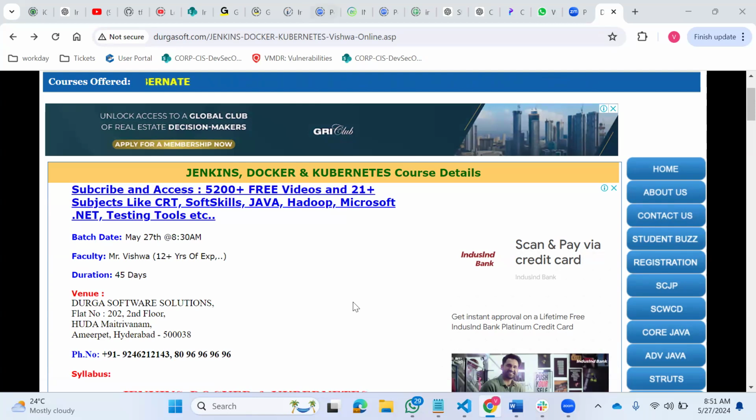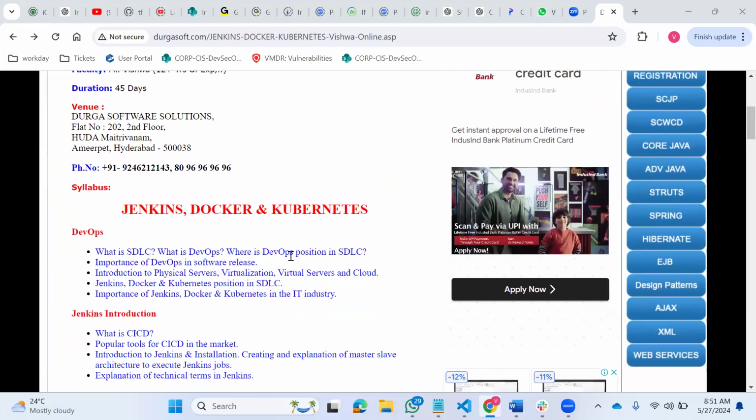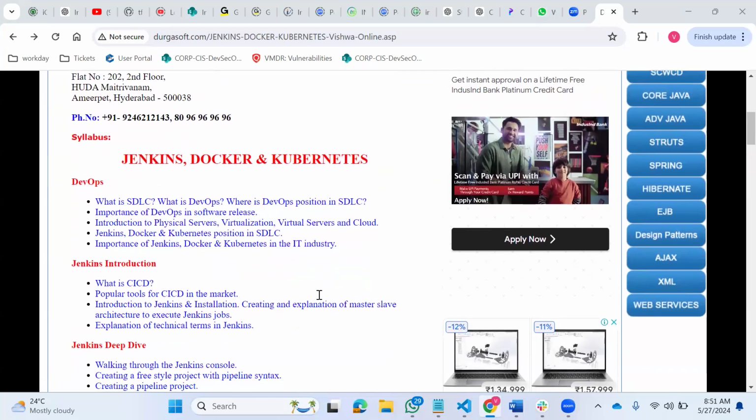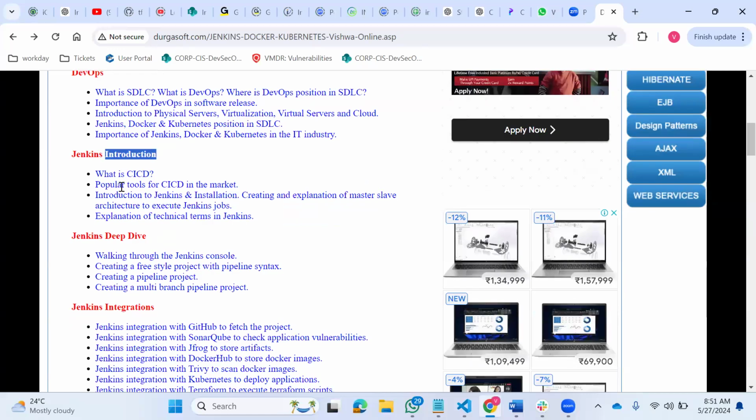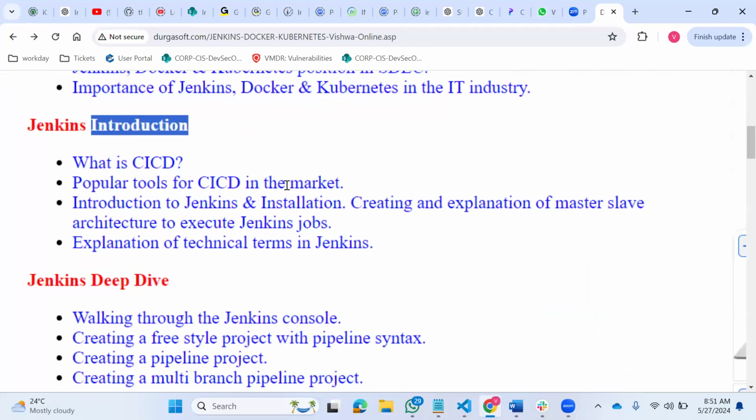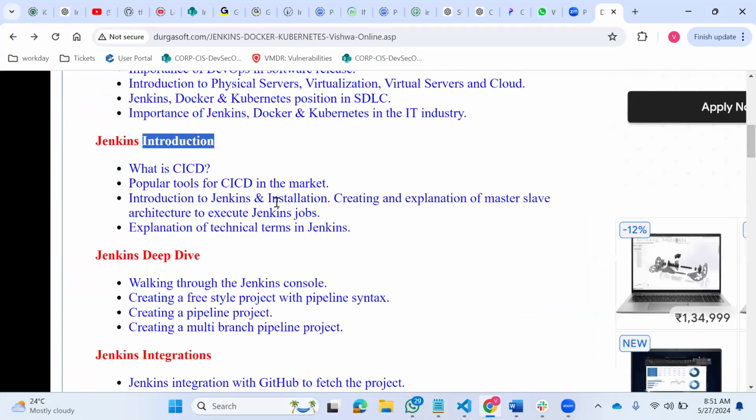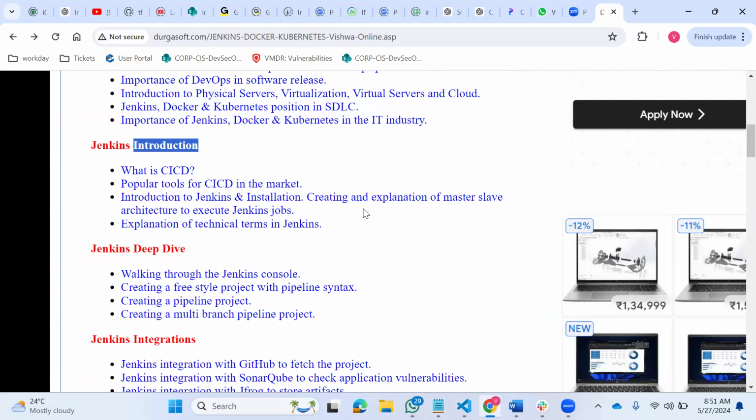This is audible, right? So these are the syllabus: Jenkins, Docker, Kubernetes, which I will cover completely. I will also do a DevOps introduction, and the importance of DevOps in software releases. Then Jenkins introduction, especially what CI/CD is, popular tools for CI/CD in the market, the introduction and installation of Jenkins, explanation of master-slave architecture to execute Jenkins jobs, and explanation of the terminologies we use in Jenkins.